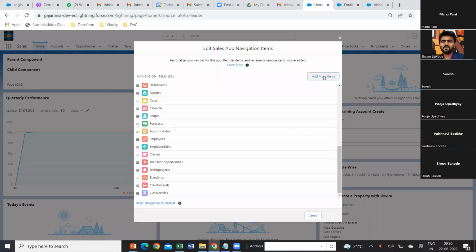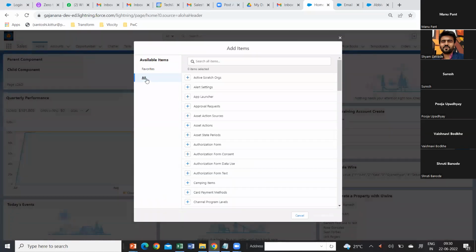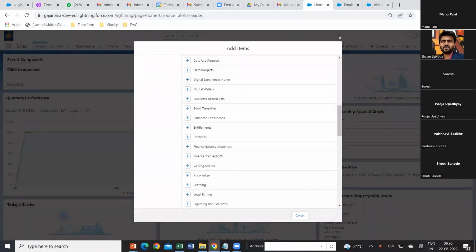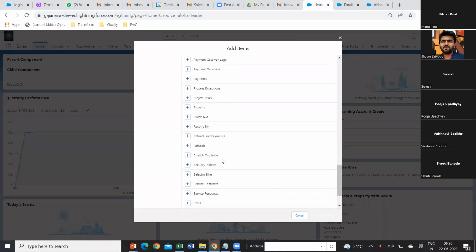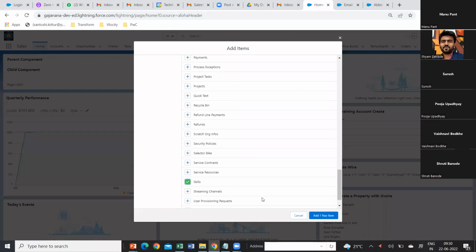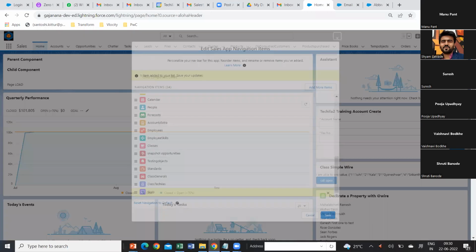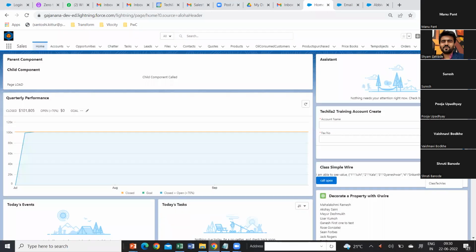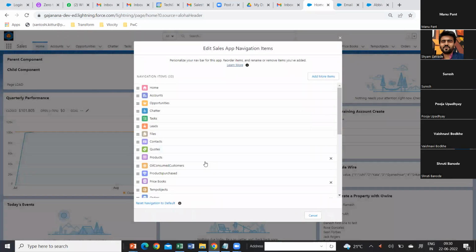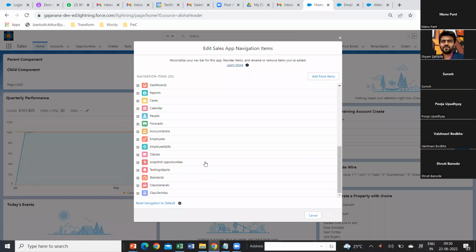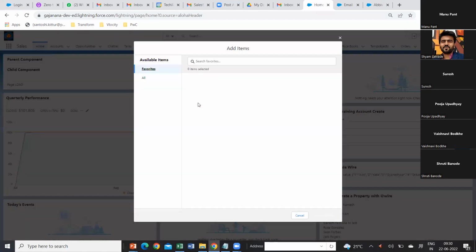It does not show here. Add more items. Hopefully it shows here. Yeah, skills is there. I can add it. So it gets added and you can come back and see. Sometimes it does not reflect back immediately, right? Even though you see the skills here. I don't know why.